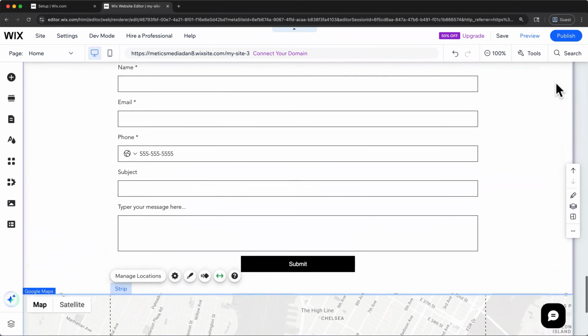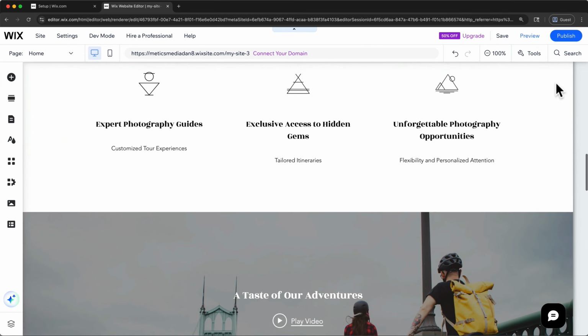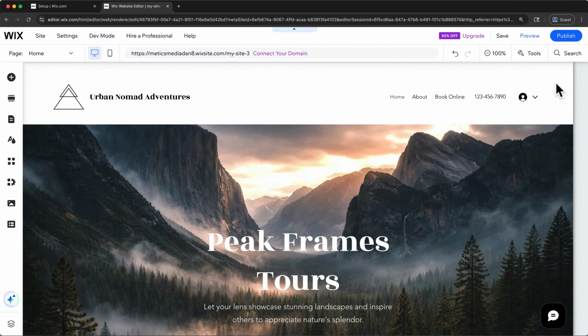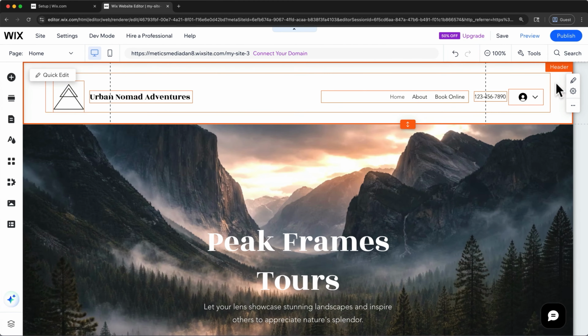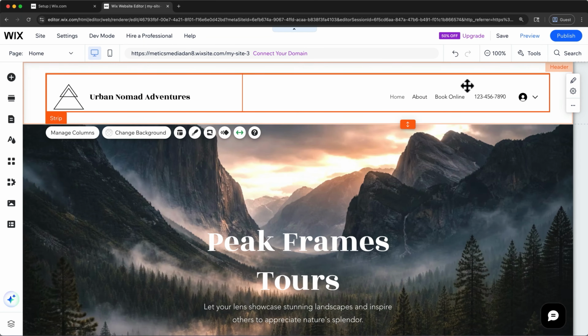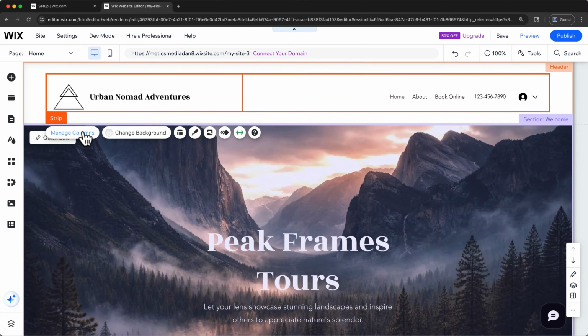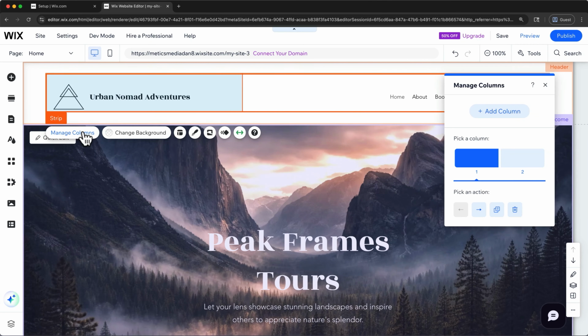Next, let's customize the header, which is the strip at the very top of your site that appears on every page. Click on the header to select it, and then click on it again to select this strip. With the strip selected, you'll see the menu down here, and you can choose Manage Columns. Right now, you'll see that we have 2 columns, and you can select them by choosing here.